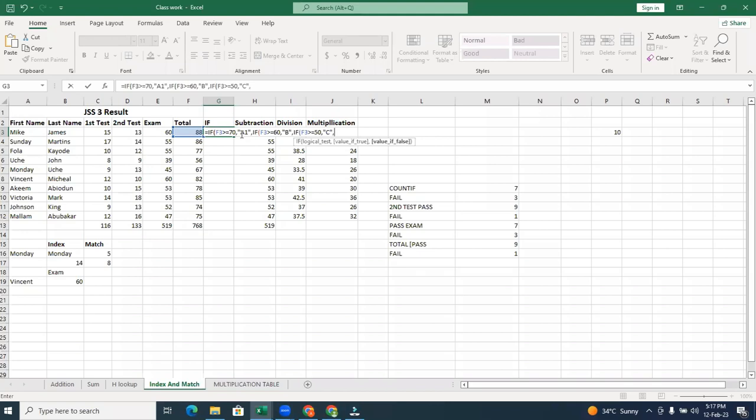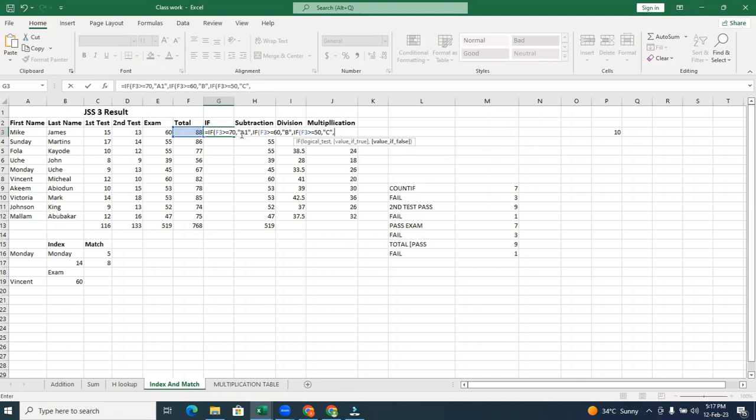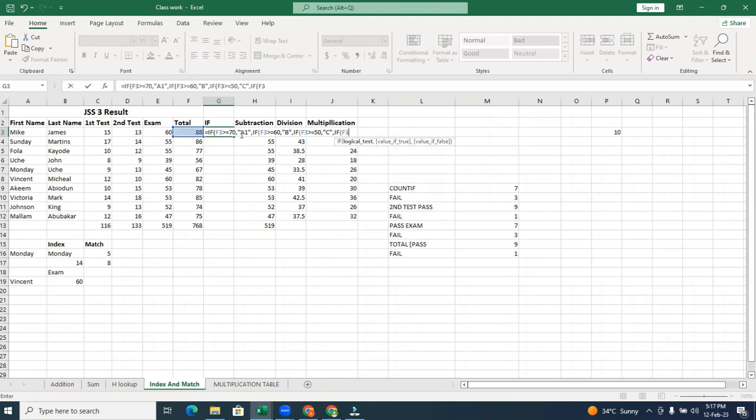Then, if the value is false, what should it write? Then we still have E and F, right? Yes. We still have E and F. So if F3, sorry, I did not write if F3 is greater than or equals to what? 40. Are you following? Comma. Yes. If the value is true, what should it write? It should write D, right? Yeah. So, comma, if the value is false, we need to have F, right?